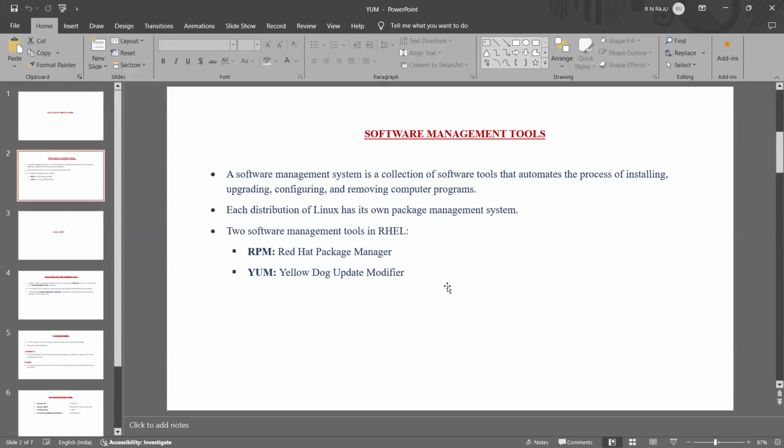So each distribution of the Linux operating system has one package management system. Red Hat Linux maintains two different tools for installing software. One is RPM and the second one is YUM. Generally, RPM and YUM are both tools for installing, uninstalling, or upgrading software packages.